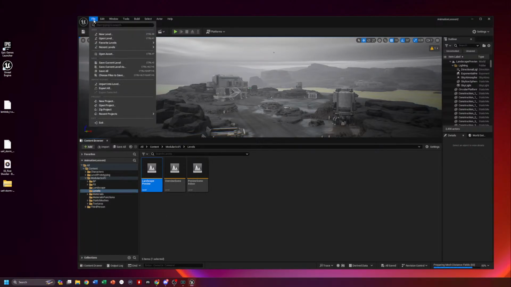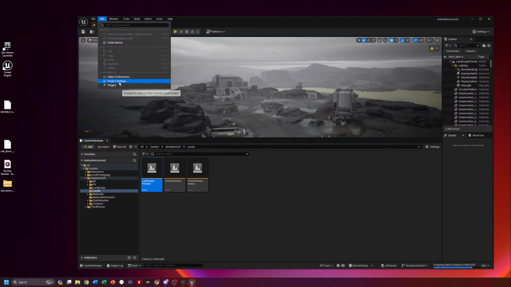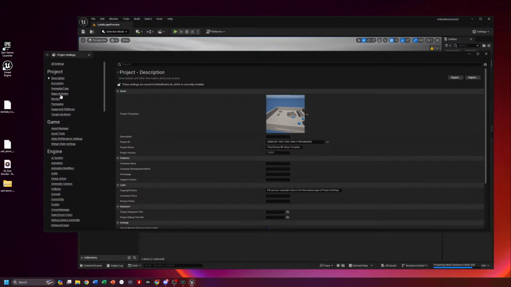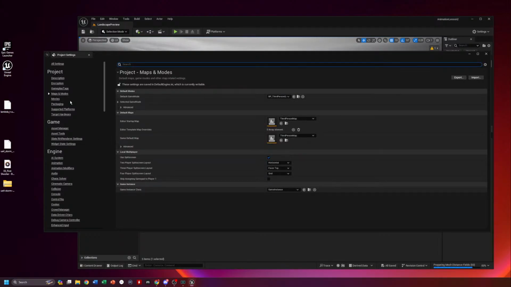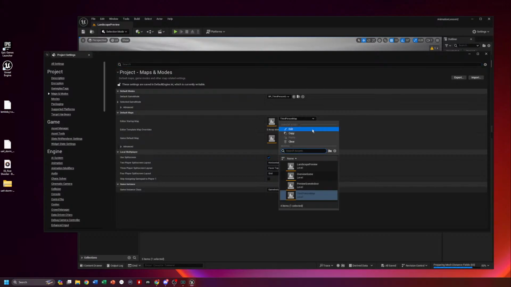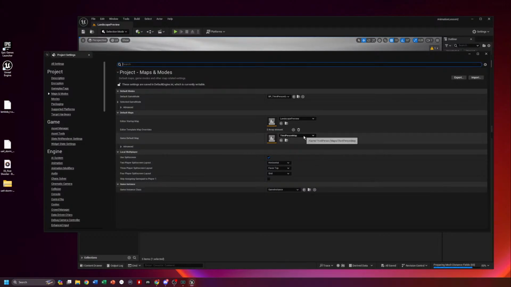And I do that by going up to the Edit menu, go to Project Settings. And then if you go over on the left-hand side to Maps and Modes, you can change when the editor starts up what map you want. So I'm going to go to Level Preview here.